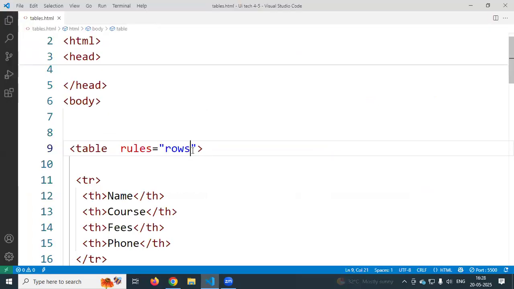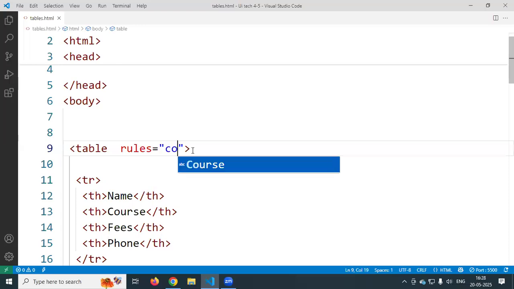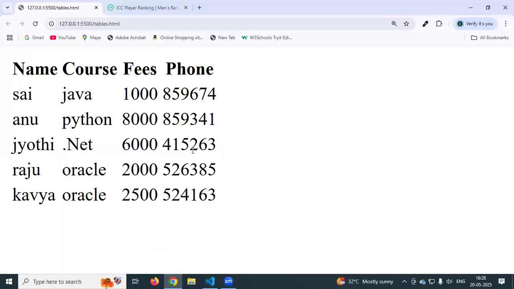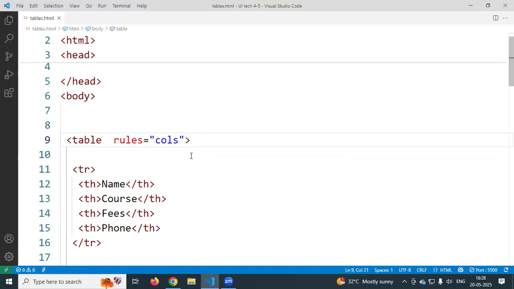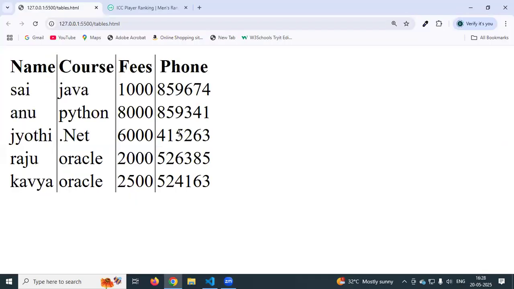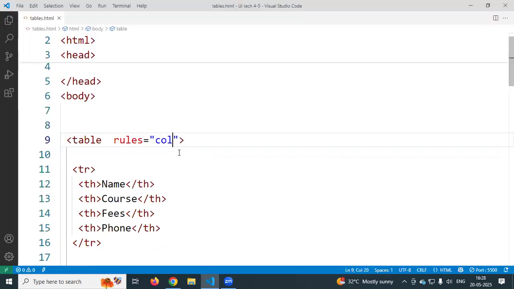Rows. Next one, you want to apply the borders only on columns. What is the attribute name? Cols. Cols means what? Not columns, cols. Apply the border on columns. Okay. So you want to apply the borders on rows and columns, just say all. All means to apply the border on rows and columns.